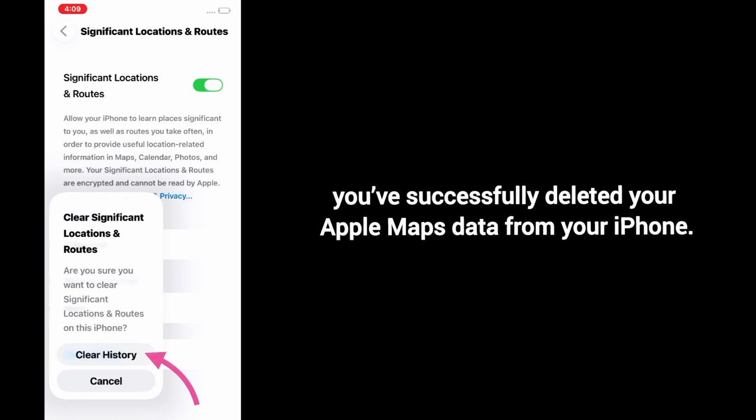And that's it. You have successfully deleted your Apple Maps data from your iPhone.